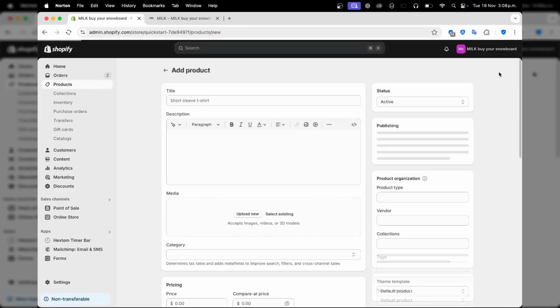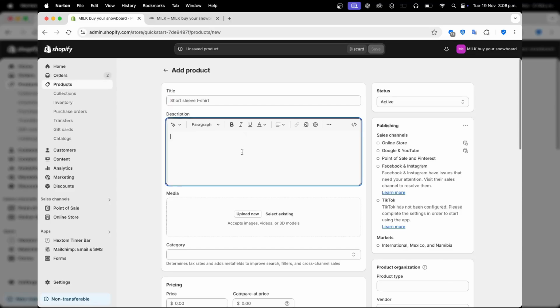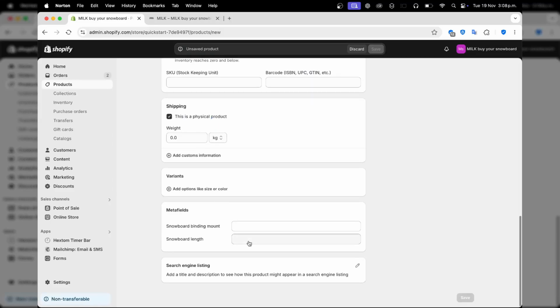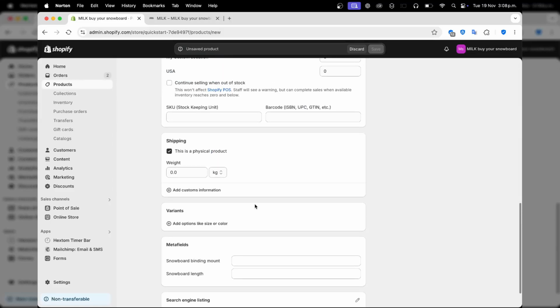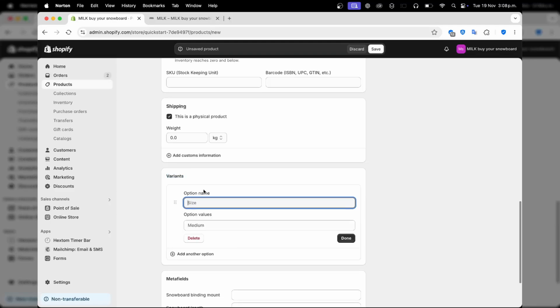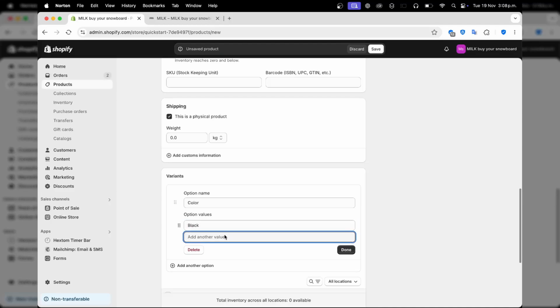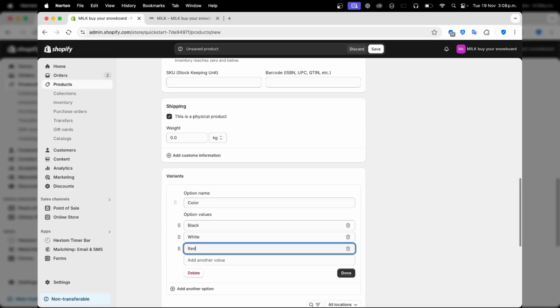Now let's click into the section that says title, where you can start adding your own title, the description, the media, the category, and more that are fitting for your product. So usually here we have this section that says variants. Into variants, we can add options like, for example, the size, the color, and much more. If you want to focus on the option name, which in this case should be the color, we have the option values. So for example, I can add black color, white color, and red color.